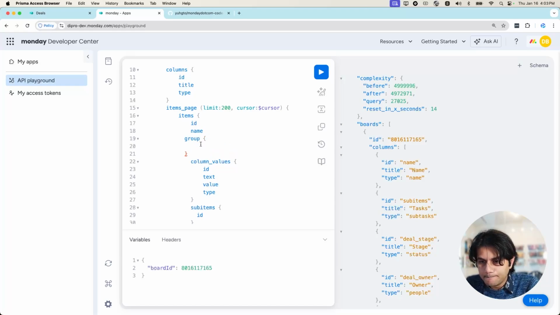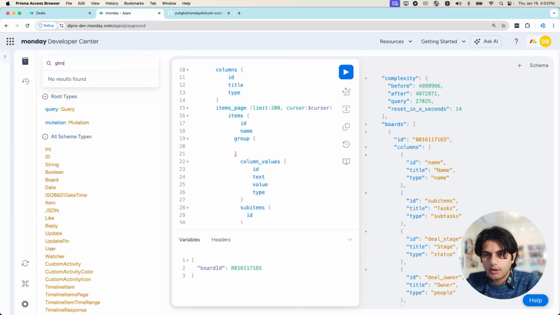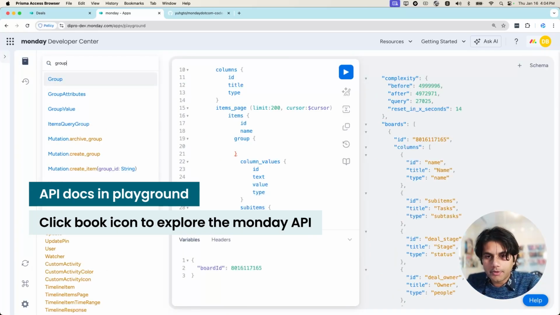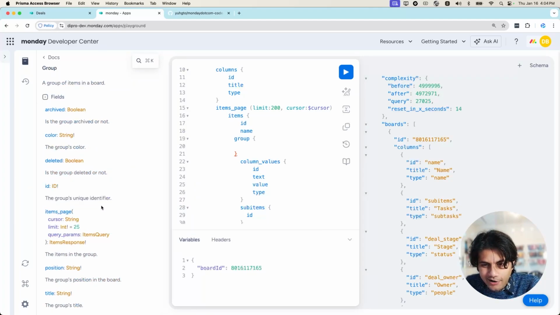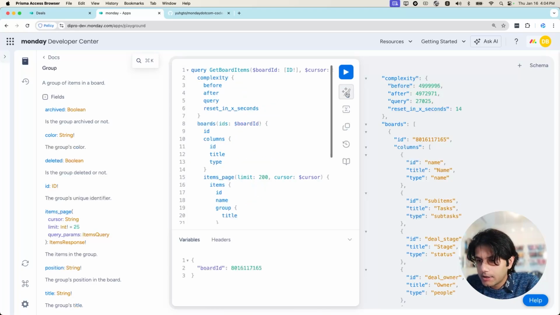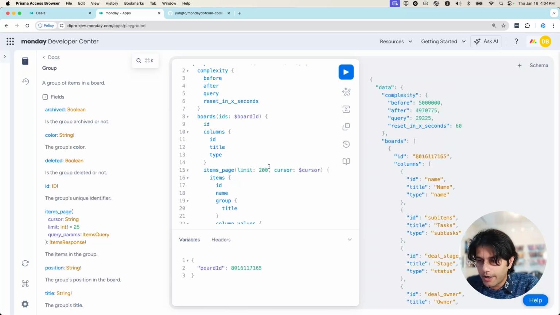And for each group, let's see what data I can get. So I've opened up the documentation here, and in a group, I want to get the title of the group. Here, it's just called title. So group, and then open up some braces, and then enter title, which is a field I want to access from group. Let me just prettify this so I can see the structure, and let me hit play just to make sure that this works and doesn't throw an error.